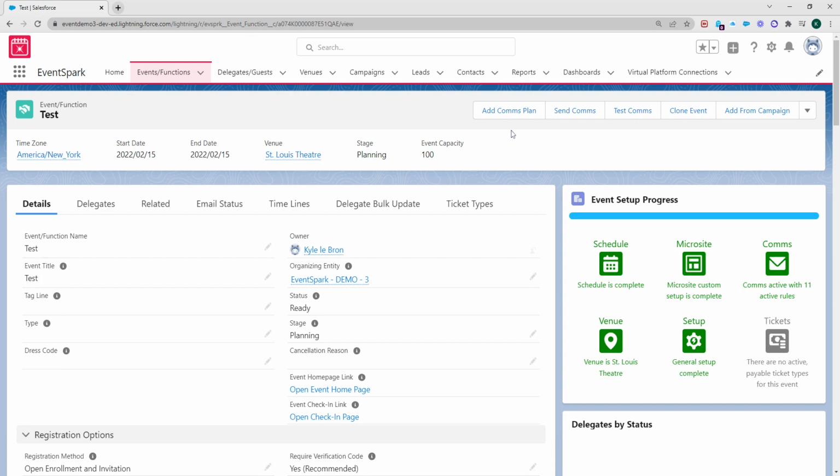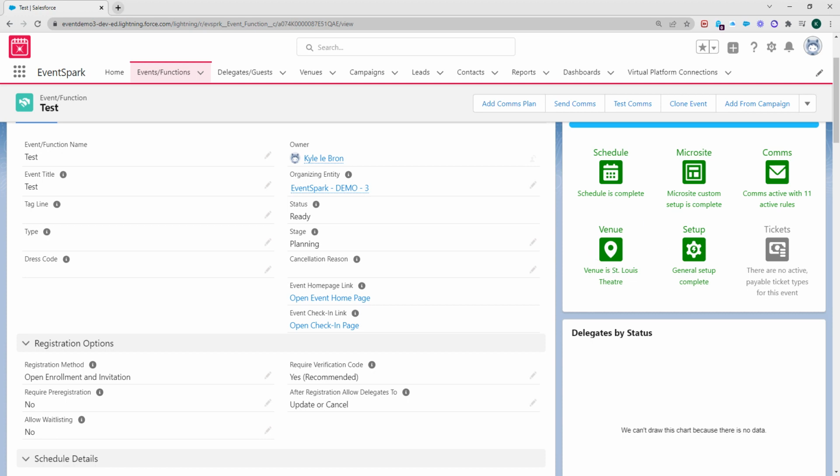The first one, and the most logical one, is to check the event setup progress. That will tell you if you have your schedule set up, your microsite, you have comms rules linked, you've decided on what venue to use, you've set up the key indicators for that event, and you may or may not have any tickets. Remember, the last event we set up was a physical event. In future sessions, we will show you how to create an online event through the Zoom integration.